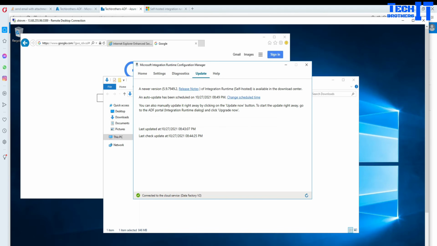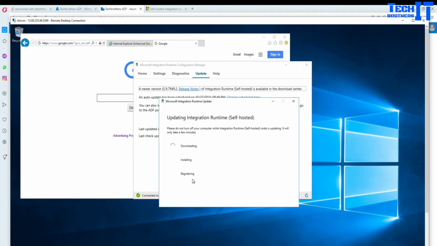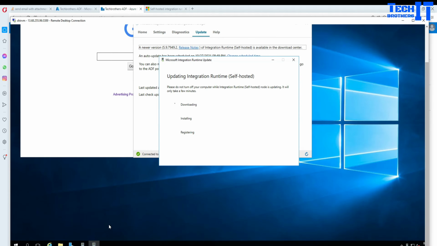And if I go to the machine right now, let me see what it does. We can minimize this part, and see this window appeared. Updating integration runtime. First of all, it's going to download the upgrades, and then it's going to install them and then register. Meanwhile, I can show you my service's last restart time.